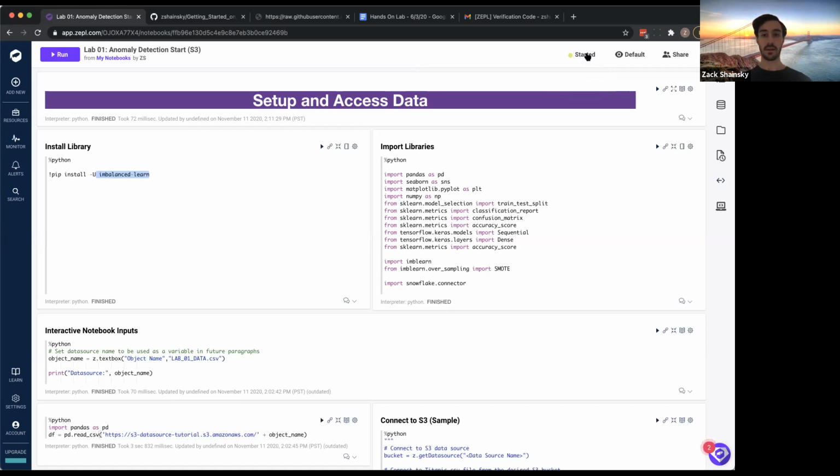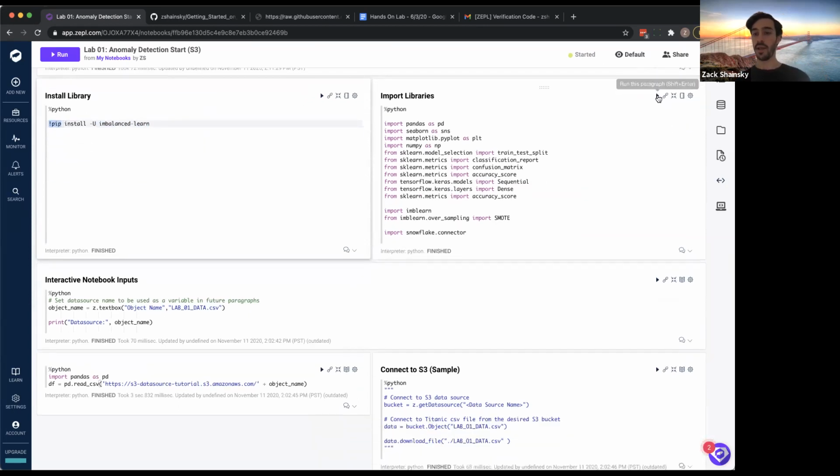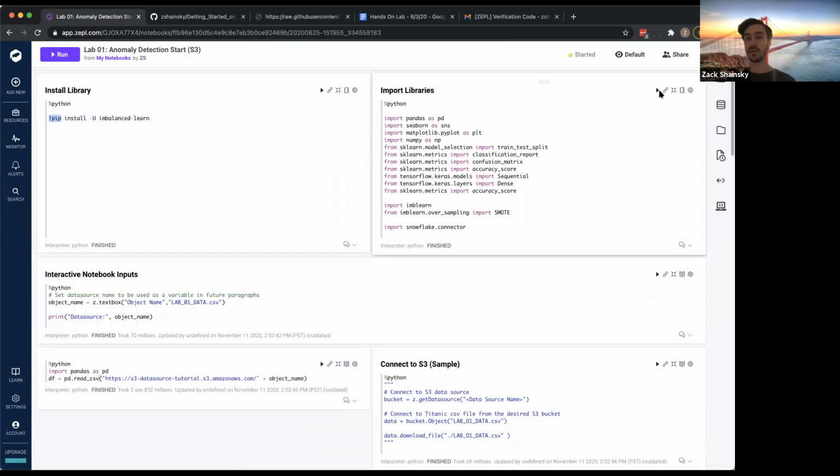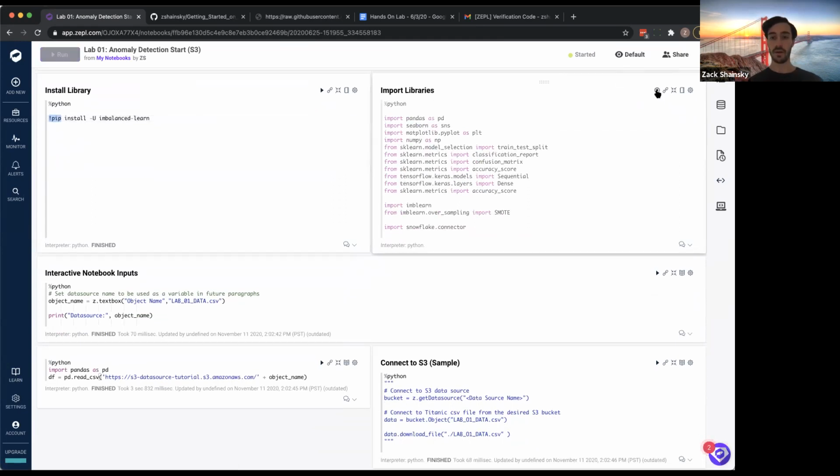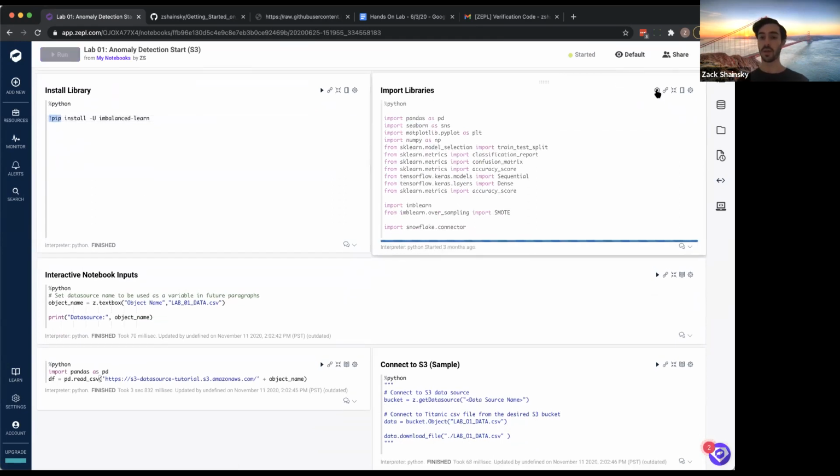All right. So now that that's running, we've installed a library. We executed a bash command called pip, and we've installed this library. Now we want to import. So go ahead and run this next paragraph here, and we'll actually import all of our libraries.